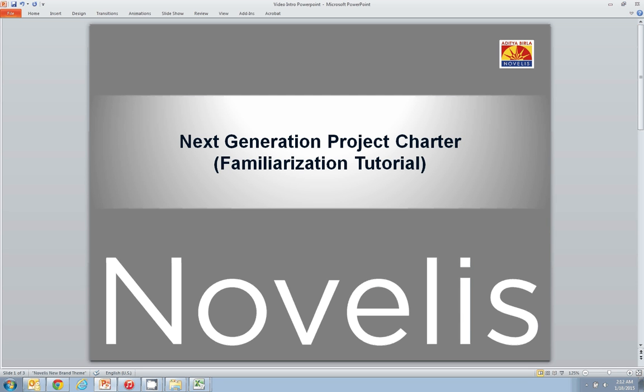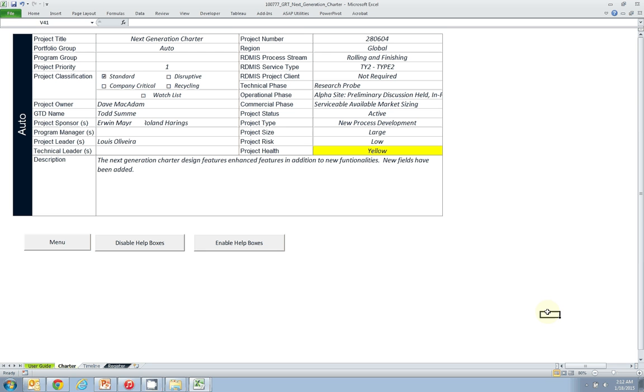Hello, and welcome to the tutorial for the Next Generation Project Charter. In this tutorial, I'm going to walk you through the Next Generation document Excel file, field by field. What you see before you is a charter document template already pre-filled with some sample information.